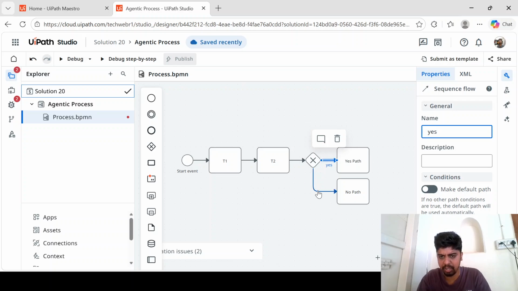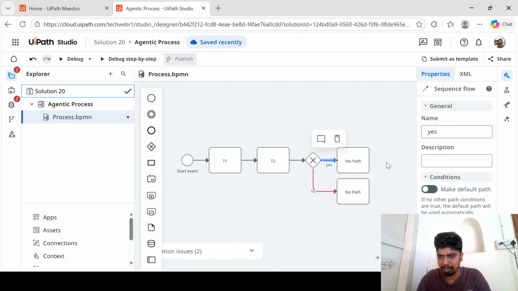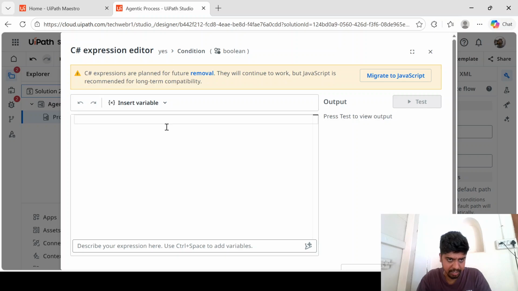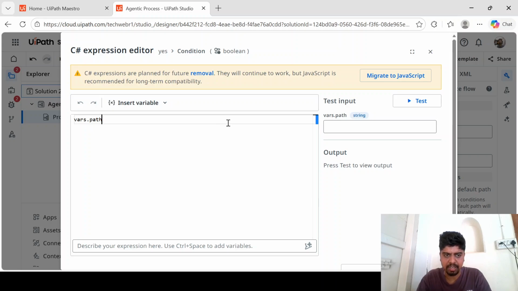I'm trying to execute, and if it is any no, I'll click on no. Okay, still we are able to see there are some errors, right? So let me click on this. Here we have to put the conditions. Okay, using C# we can put the conditions. Already we have some arguments, right? We can pass that particular argument. And in C# we are using it like this, right?